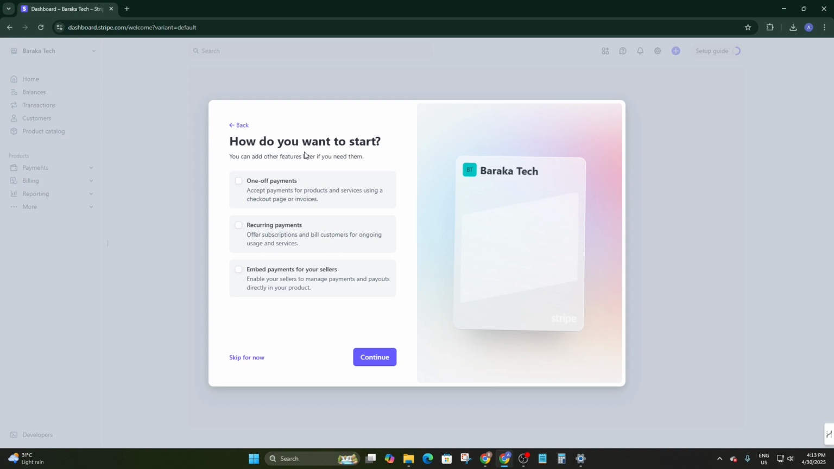Now how do you want to start? You can add other features later if you need them, like one-off payment, to accept payments for products and services using a checkout page or invoices. Then recurring payments. Here is the recurring payments that we are going to set up. So here we are going to go with these two options. Now simply click on continue.